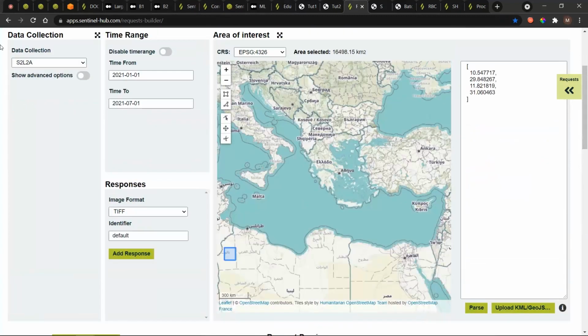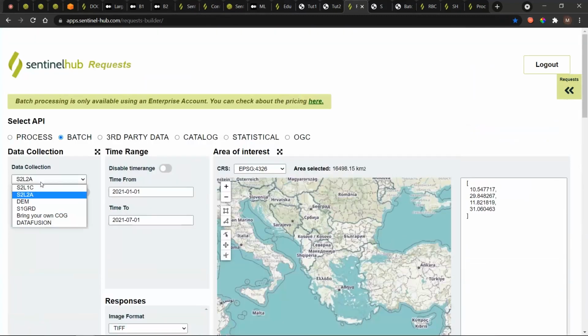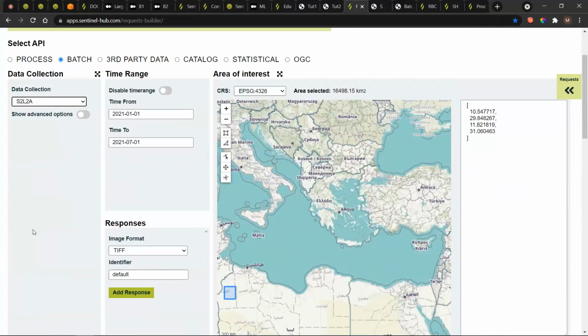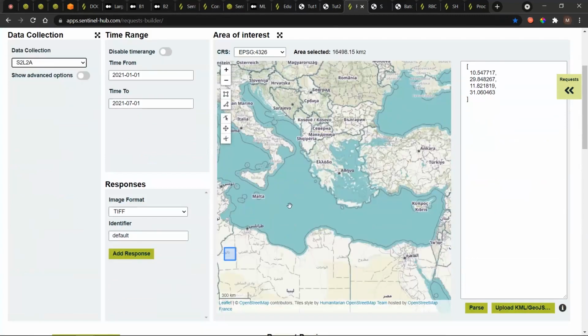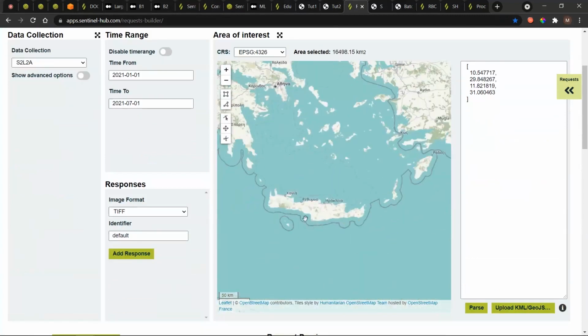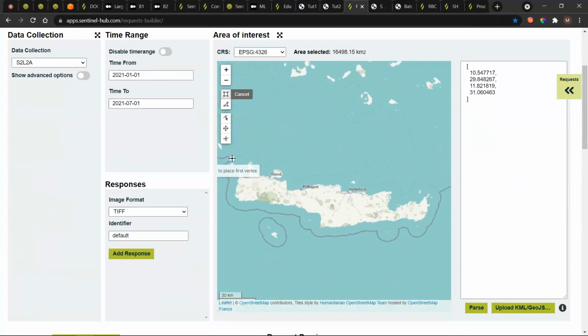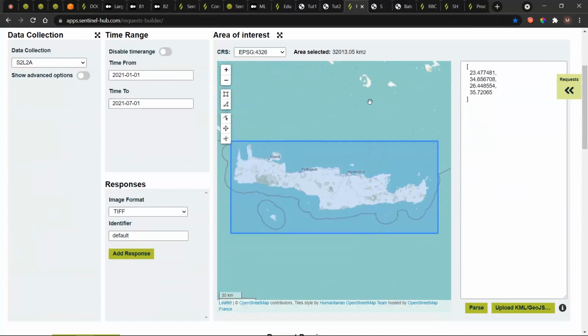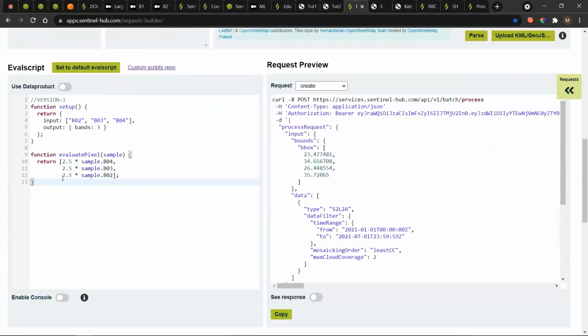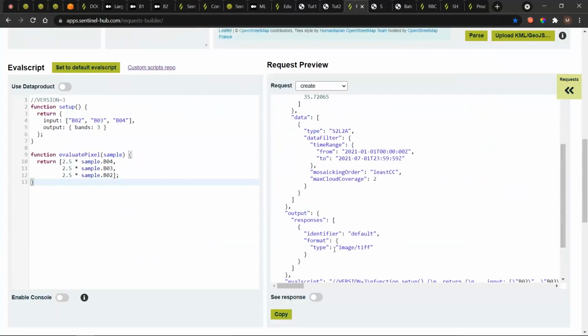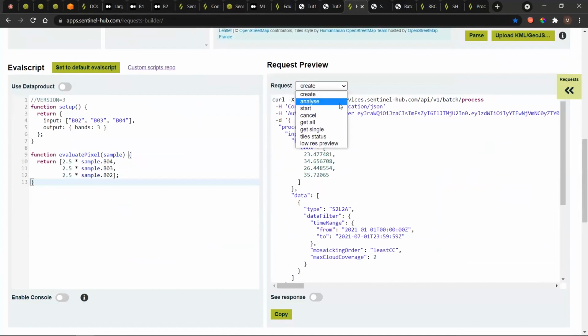Up here we can set the collection for the batch. You can see which ones are supported, the time range, the location, and we're going to select Crete over here. As you can see, this is a huge area of 32,000 square kilometers. And then you have the eval script and of course the request. In the request, you can see the preview for different kinds of batch related requests. You will see what create, analyze, start, cancel, and all that means very shortly.